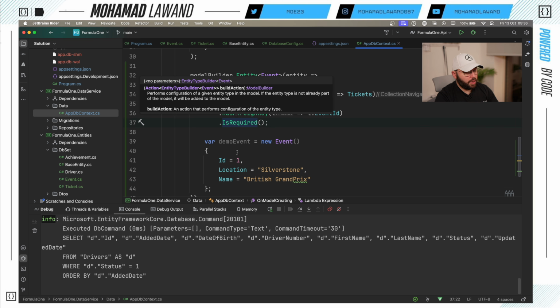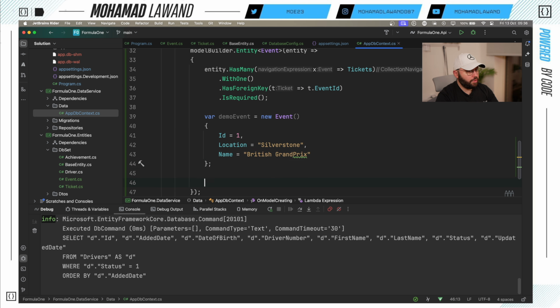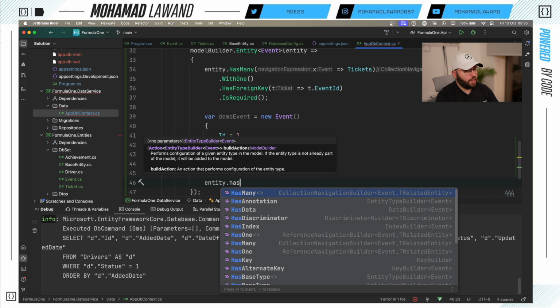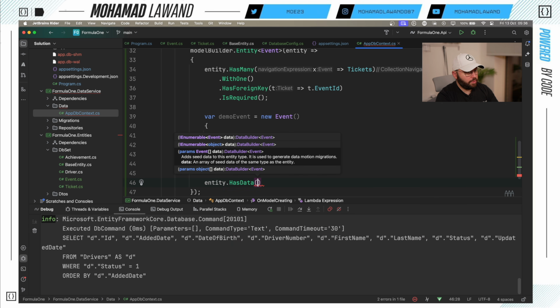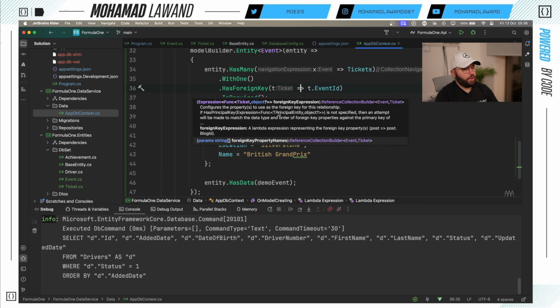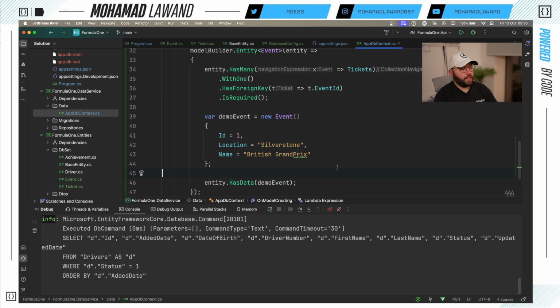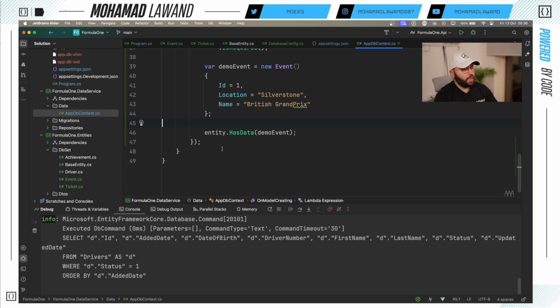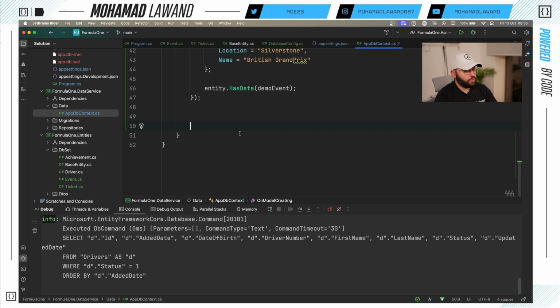Okay, so now that I have done that, all I'm gonna do finally is entity.HasData, and I'm gonna pass the demo event. And now whenever I'm running my migration, it will be able to directly add this object for me. Perfect. Now let's go to my other object that I want to configure, and it's gonna be also quite similar.